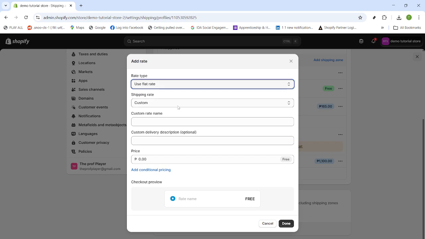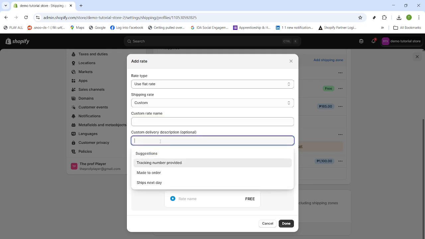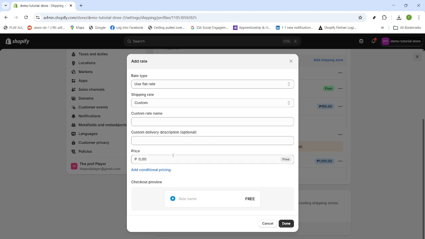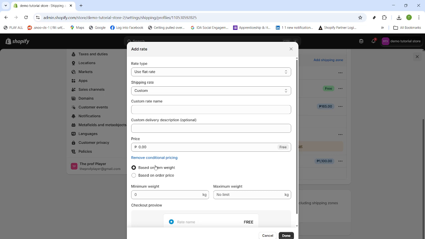Select Use Flat Rate and the Custom option. Name this second rate something descriptive, like heavy items or express. Add an estimated delivery time and optional description, and set its base price. Click Add Conditional Pricing, choose based on item weight, and enter the appropriate minimum and maximum weight for this second tier, along with the price.